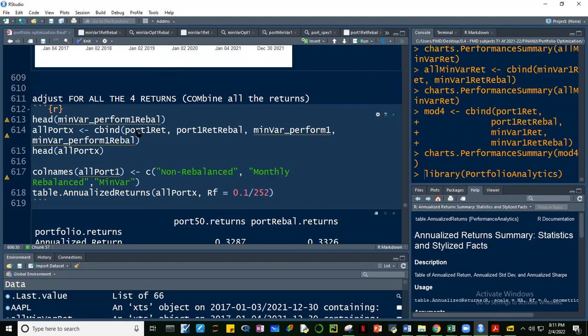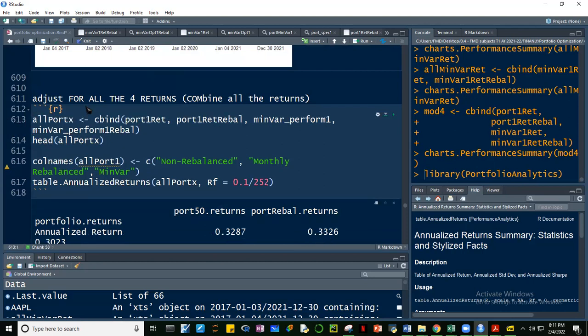Okay, so this one I'm just adding it here. Adjust for all the four returns. We're going to add all of them. Let's call it all the portfolio. So we're going to combine.